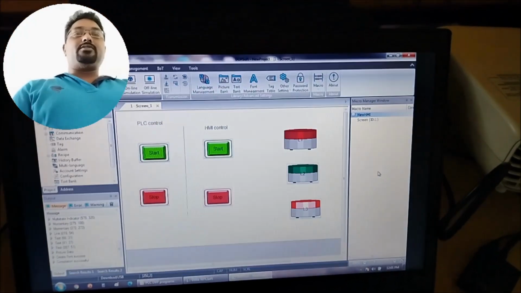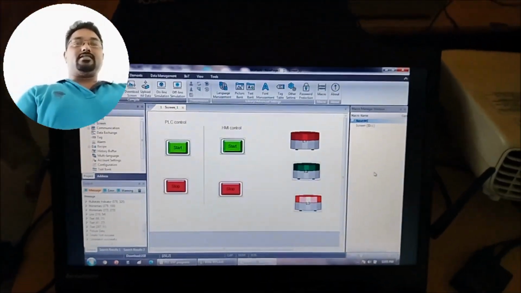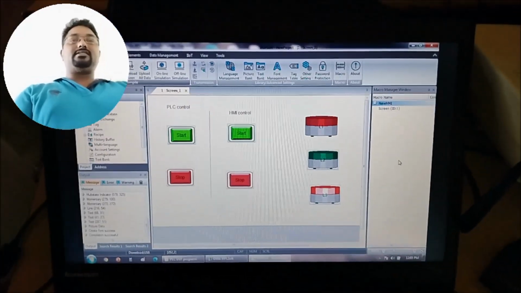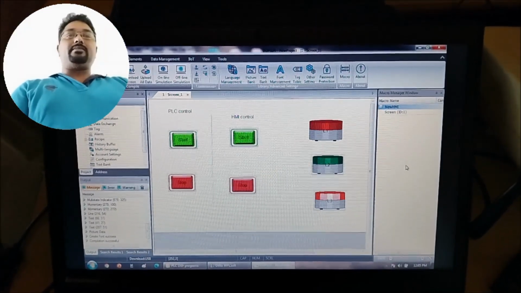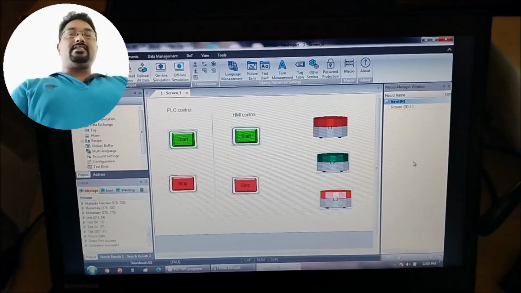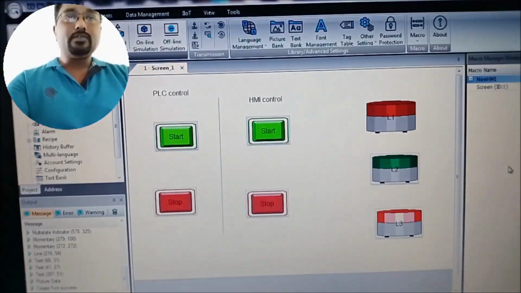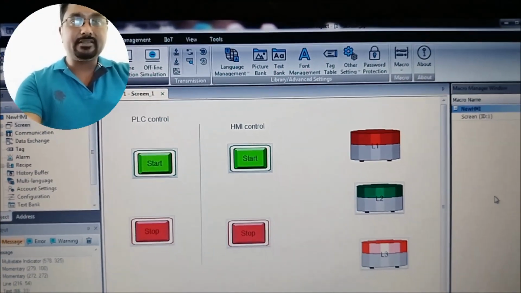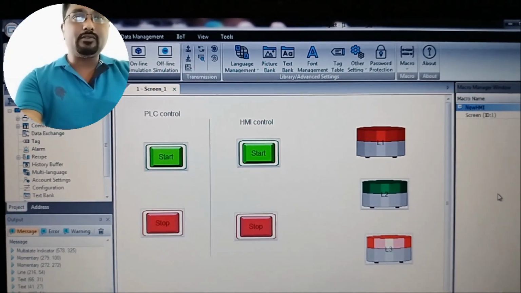In this video, we are going to demonstrate assignment number 4, that is blinking of LEDs. 3 LEDs are there, L1, L2, L3. This is how the HMI screen is designed. And here one more control is there.